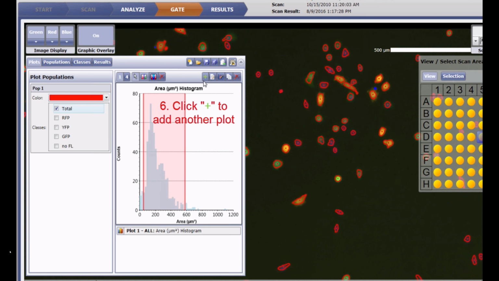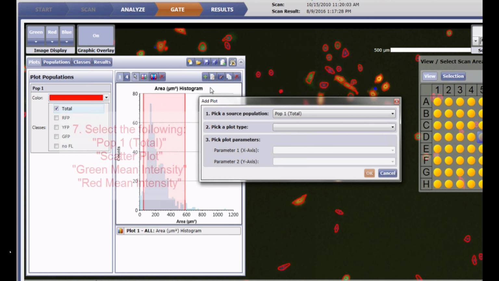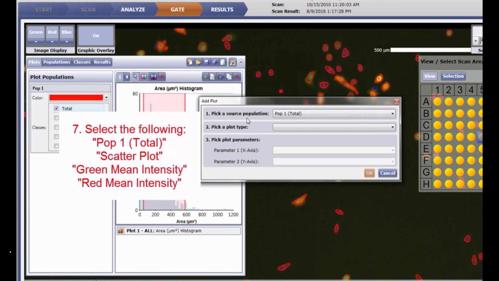So now we can create a second plot to help us distinguish the red, yellow, and green cells from each other. We'll click the green plus sign, and now the source population is going to be this new one we created, population 1, which is now our total. That's the default that comes up. And then we're going to pick a plot type, which is going to be the scatter plot.